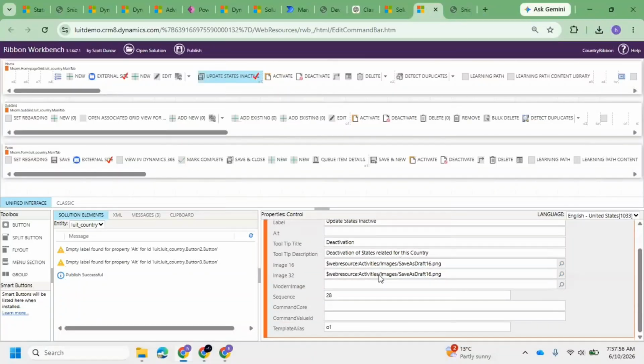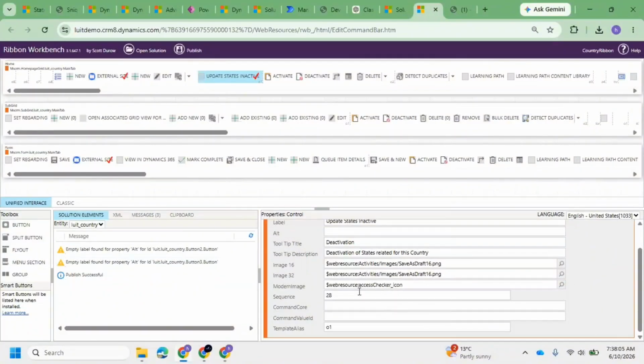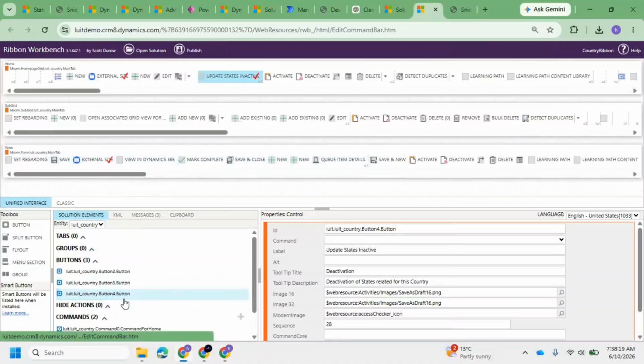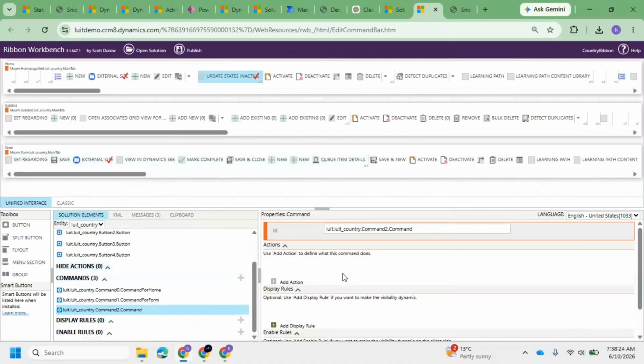Usually the business will give the image they need. For modern image also I will try to check something. Okay, now we got the button. Now what I need to do is create a command, right? So let's go to solution elements and create a new command. For every button you should have a command, otherwise it won't appear.